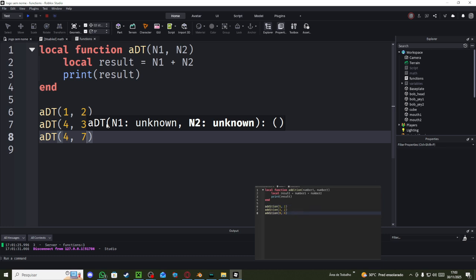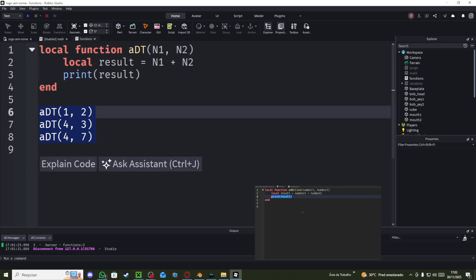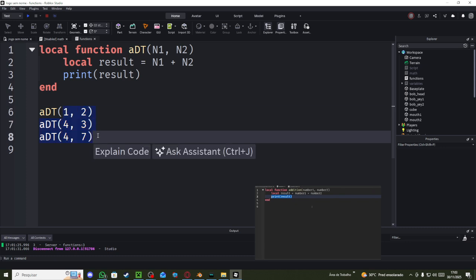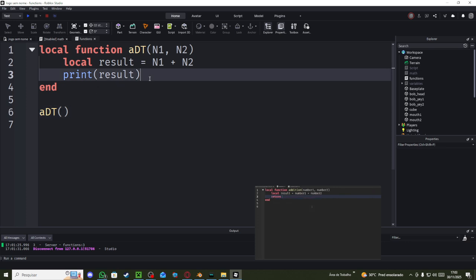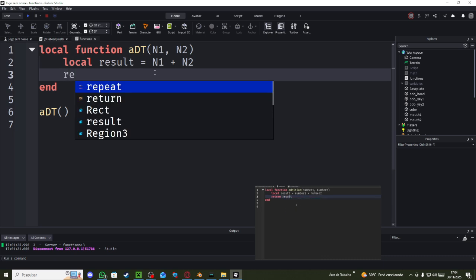So what I'm going to do is delete these function calls to make this more simple, and instead of printing this result value, what I'm actually going to do is return this result once we calculate what number 1 plus number 2 is. So I'm going to delete this print statement, and what I'm going to do instead is say return in all lowercase, and then we're going to return this result. So we're going to say result just like this, and so this is our return statement.